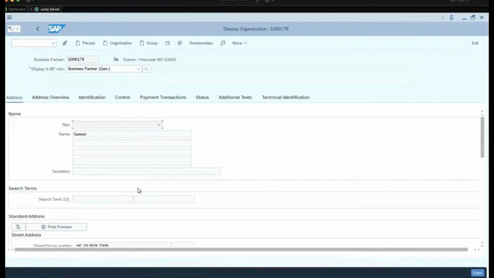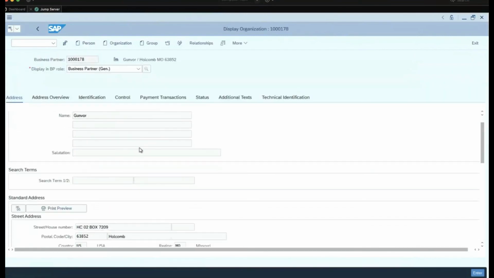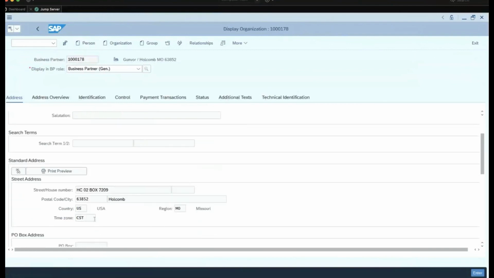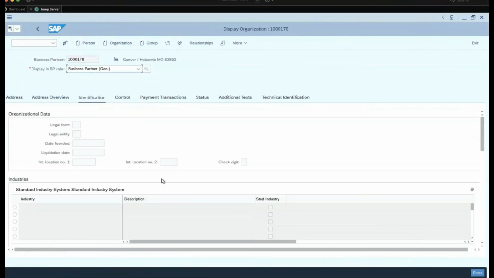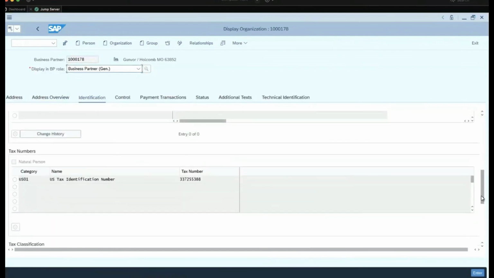I can see we generated an organization. The name of the organization was Gunver. The address is here, right? I can see the address is set up as my default address for my standard address. I can also see that the tax information was generated properly, right? So I can see that here, US tax ID number. So this, I can come in and validate it, and then I can start using this data for my testing, right? So this is just kind of a simple use case to show how that might work.